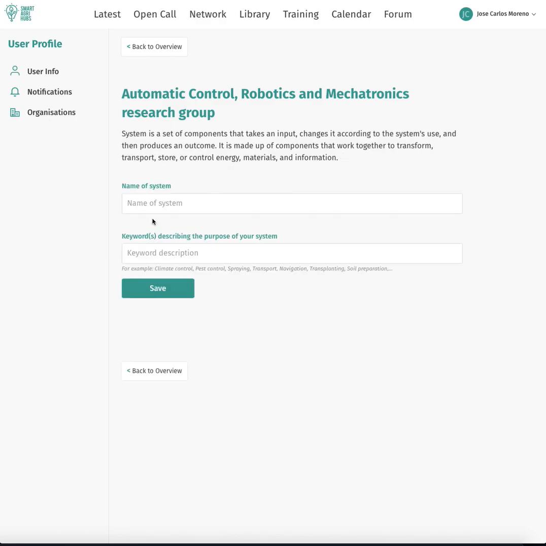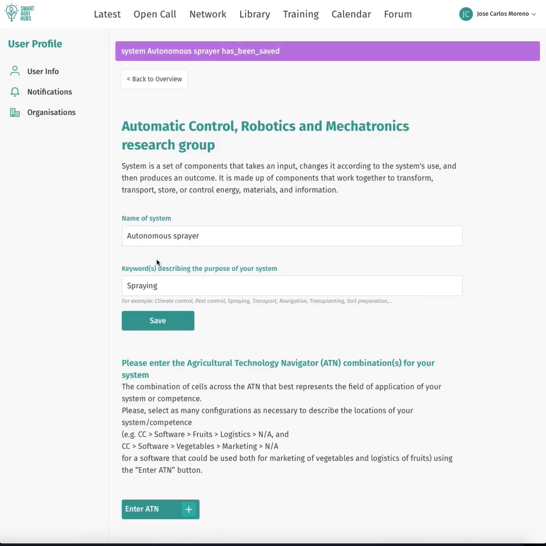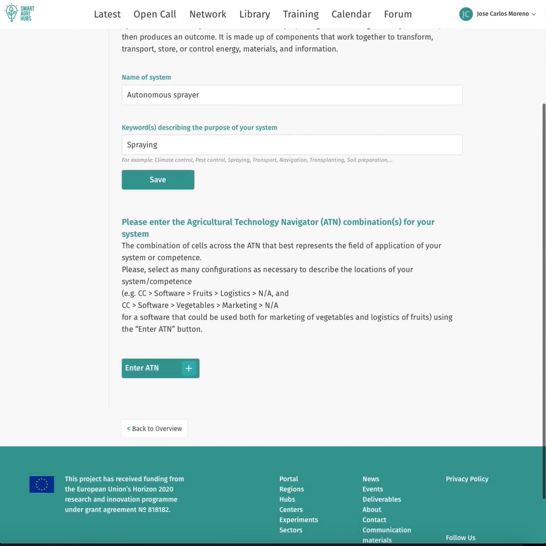Now, you have to input the name of your system. Autonomous sprayer in our case, and a keyword describing the purpose of your system. Spraying in this case. Here you have some examples of keywords for systems. After the input, you have to click on the Save button. In our example, we refer to a spraying system to be mounted on vehicles.